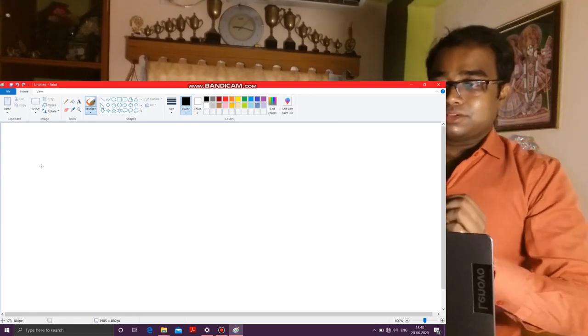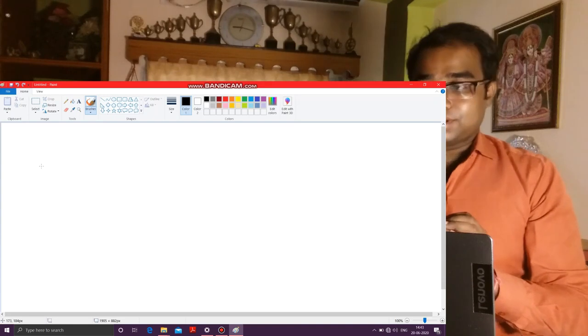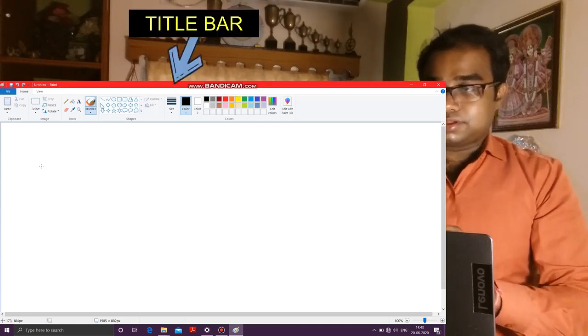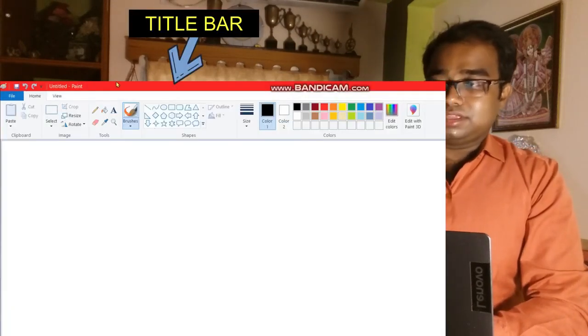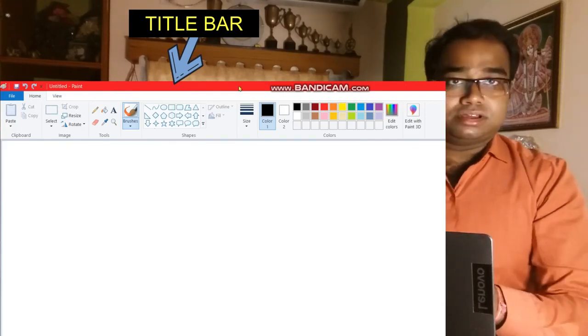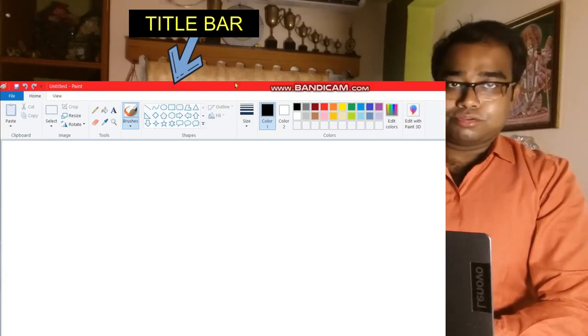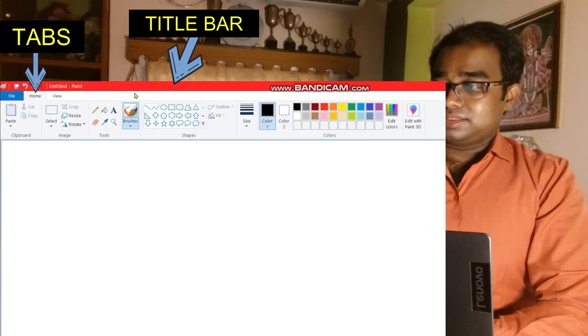Got it? So now, children, the components of this Paint window. What are the components of this Paint window? You can see here, this is the title bar. Just at the top of the software, you can see the red bar. This is the title bar. You all know, children.